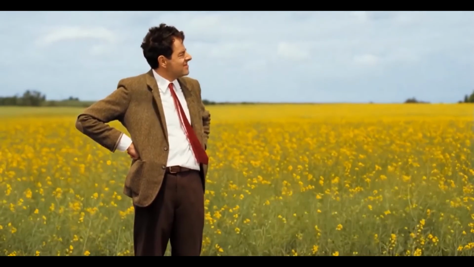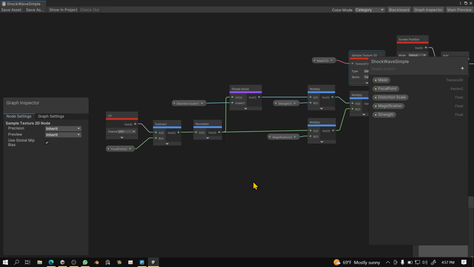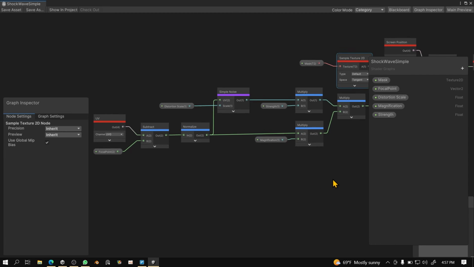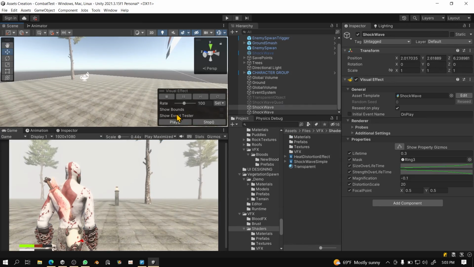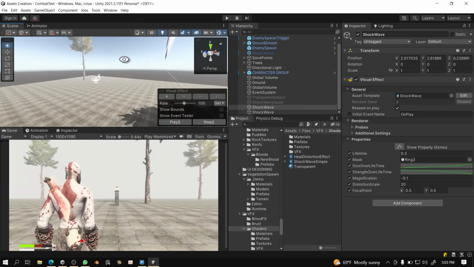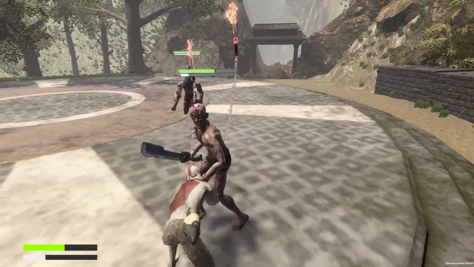So let's give this a pause and fly back to the subject. This tutorial is divided in 4 parts. First, we are going to create the shader. Second, fix the rendering problem. Third, create a visual effect to present our shockwave. And finally, spawn the shockwave in the gameplay. Without wasting any more time, let's get started.